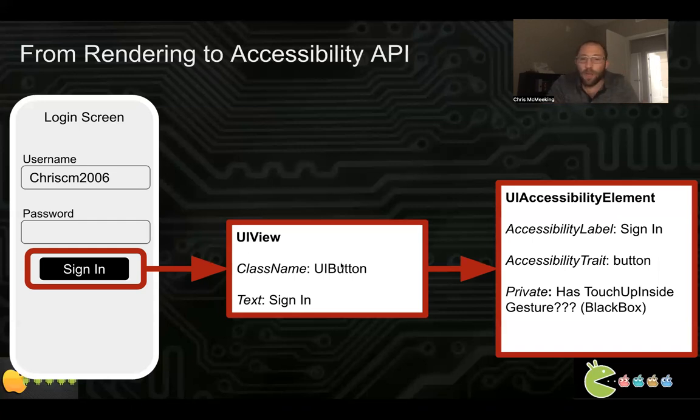We have the UI view, and like I said, this is a UI button, so this element would just be like new UI button or something like that, depending on your language, and text sign in. The text gets translated into the UI accessibility protocol as the accessibility label. This is done by default. You don't have to worry about it. It may also, like I said, in that private sense, come through as text somewhere else within the accessibility API that we're not aware of. But this automatic translation from sign in to accessibility label makes sense in this case because it's the name of the control. The accessibility trait is button.